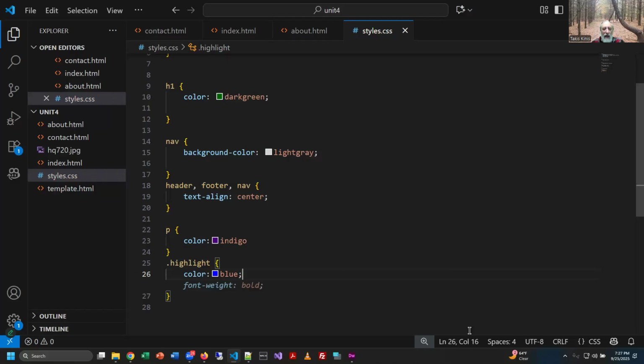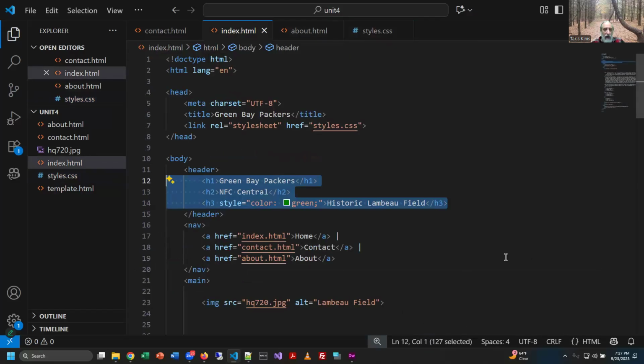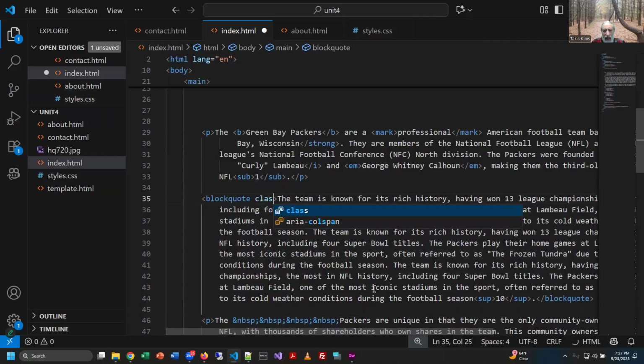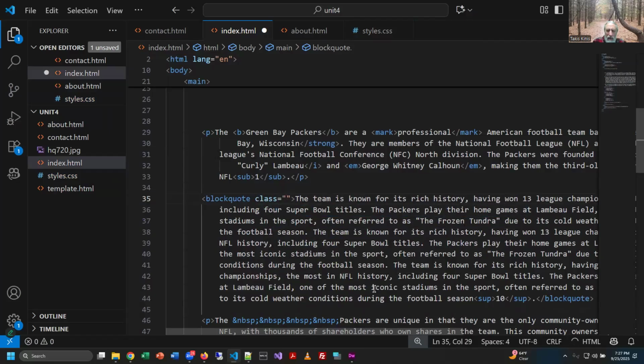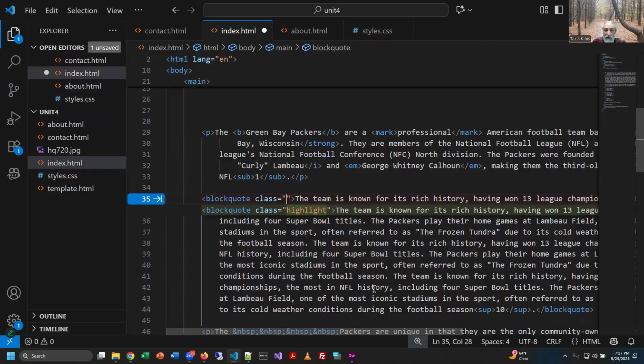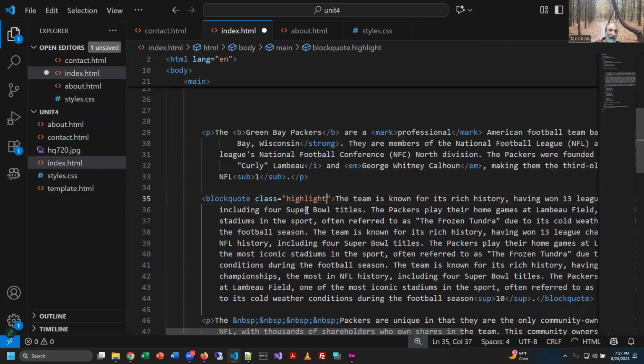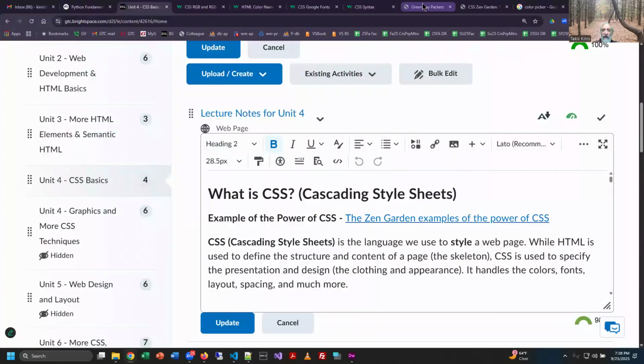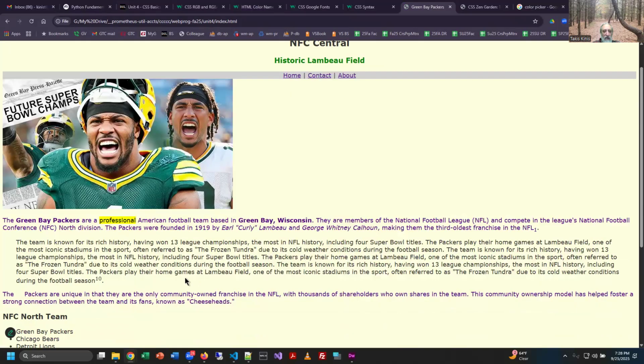Now, of course, on my web page, and I'm going to do this on the index page, I want to find one snippet of text that I want to highlight. How about the block quote? That might be a good one. So here I'm going to add a class name. And here I don't put the dot in front, but notice it's finding highlight in my CSS library. And when I save this and go back and look at it in the browser, if I can find it, this block quote, which is this section here, when I refresh, will now be blue.